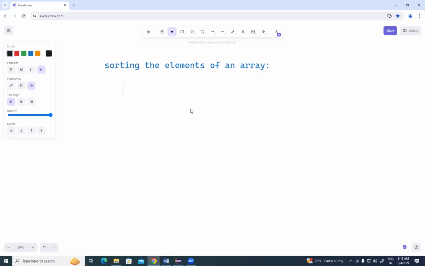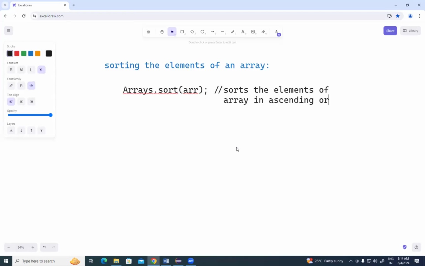See, guys, if I want to sort the elements of an array, I can write like this. Arrays is one class in Java. Remember, Arrays is the name of the class. Arrays.sort is a method. I can pass arr as an argument. What is arr? Our array variable. That's it. It will sort the elements of an array in ascending order.